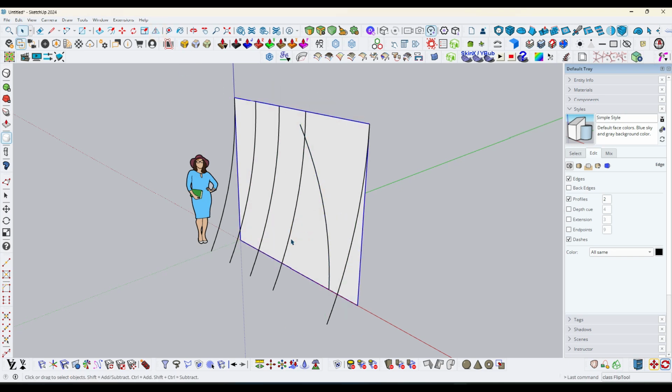Now here you have to use the flip tool if you're using SketchUp 2024, but if you're not using it, you can simply scale and type -1. Okay, now I'm just flipping all the alternate edges just like that.